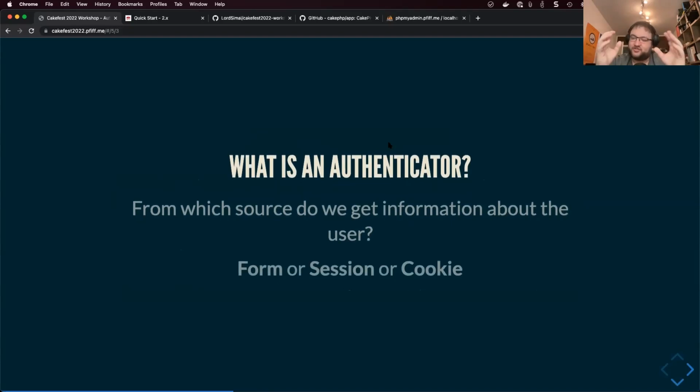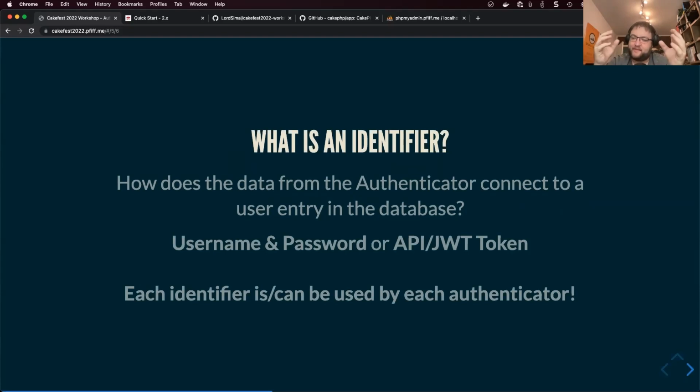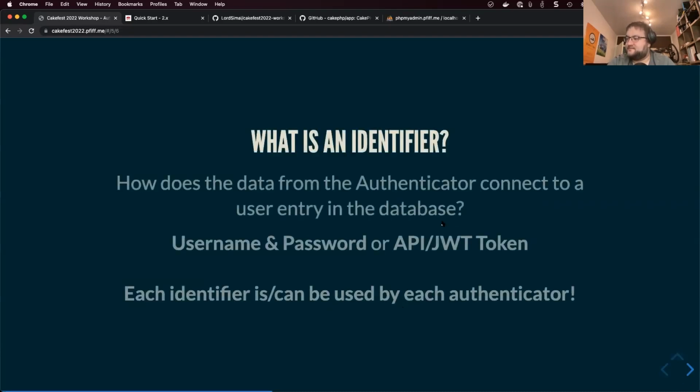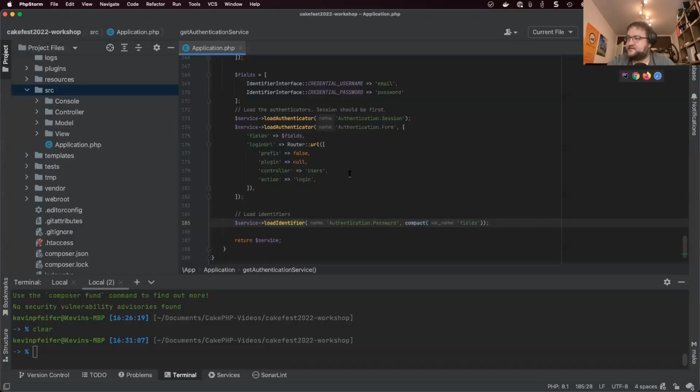But yeah, just again, authenticator is the source from which we get the data, and the identifier is actually the logic which maps the data to our user. And as you can also see here, each identifier can be or is at least used by each authenticator. I will go into that detail a little bit later when we are going to now finish our login action.